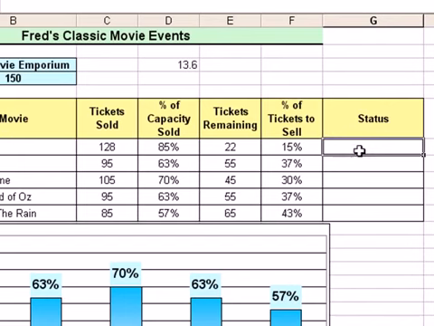Okay, so I've added a column here, the status column, and so I'm going to go to the first cell underneath that. I'm going to create the function. So again, equals, type if on the keyboard, open bracket, and the question I want to ask is, is the venue sold out? And the way I'm going to do that is click on the percentage of capacity sold and see if it's equal to 100%, which would tell me that it is sold out. So if in this case D7, or that value that currently is 85%, if that becomes 100%, then it's sold out. So if it is 100%, what do I want to have happen?